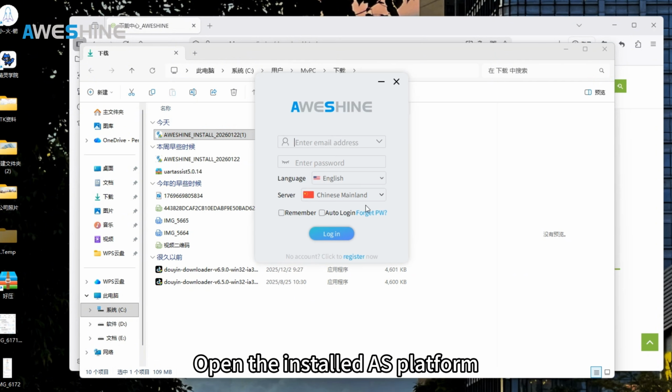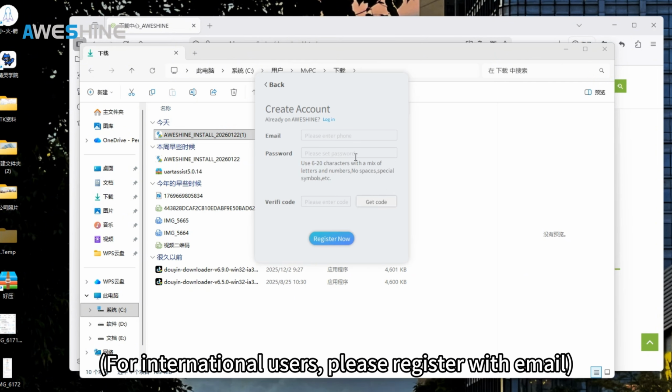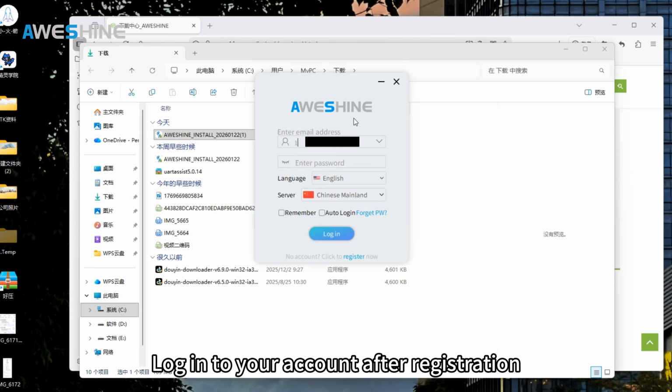Open the installed AS platform. Register with your mobile phone number or email address. For international users, please register with email. Log into your account after registration.